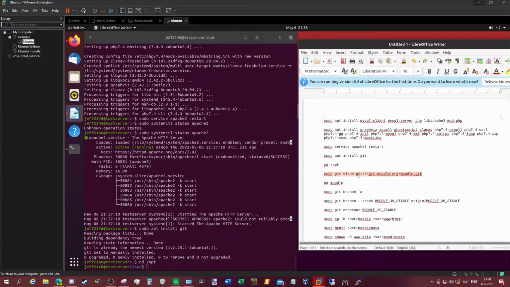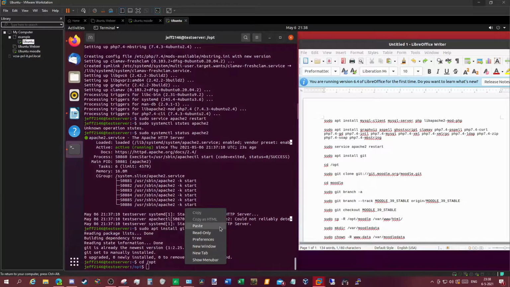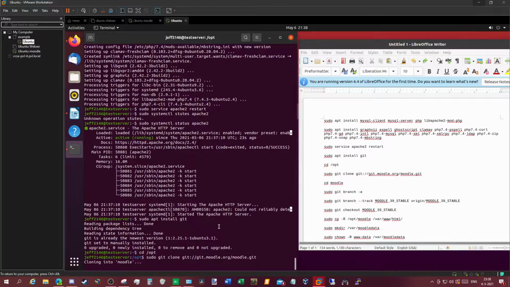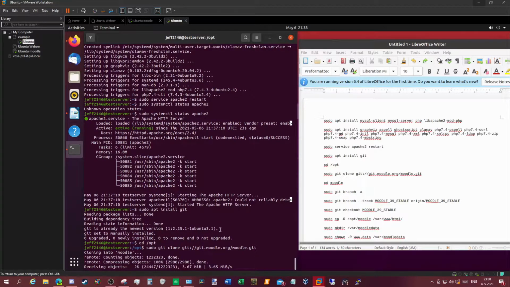I want to copy. So we're going to get ourselves a clone from their Git repository, which is located over here. And it is going to now download all the files we will need for Moodle. It isn't too big of a package in and of itself, honestly. I expected it to be much bigger on drive.